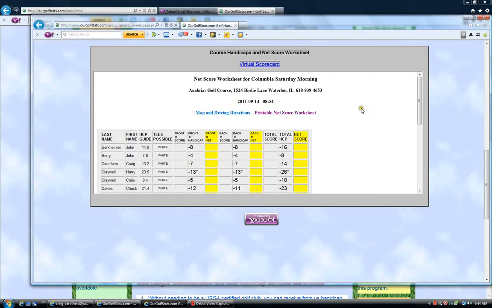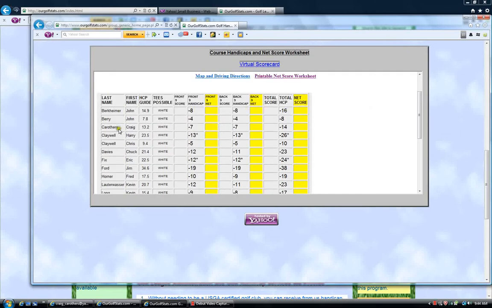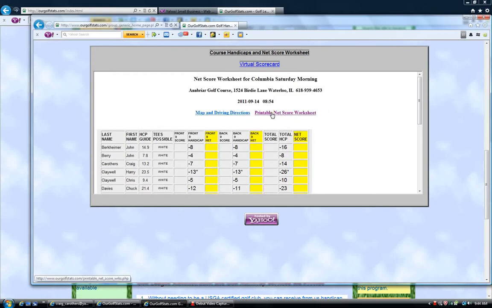And you get everyone listed, their handicap, the tees that they could possibly play by. And this is arranged in front 9 handicap, a back 9 handicap, and a total handicap. If you are only doing competition based on the full 18 holes, you just might want to look here at the total handicap. This is printable by clicking on the printable Net Score Worksheet.